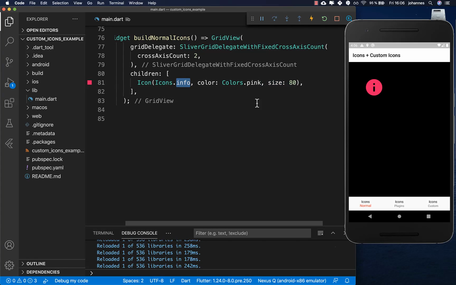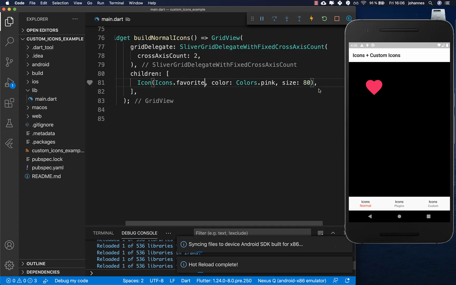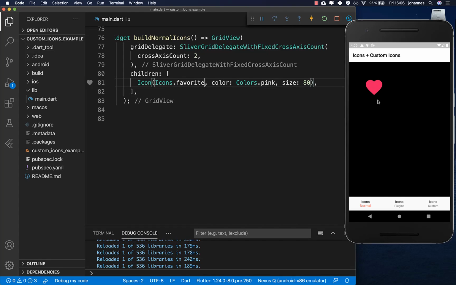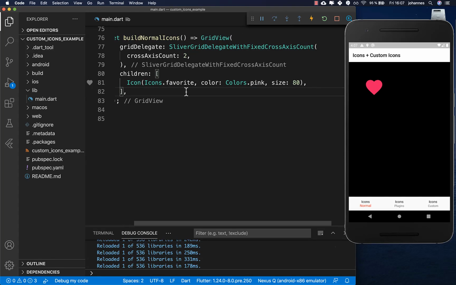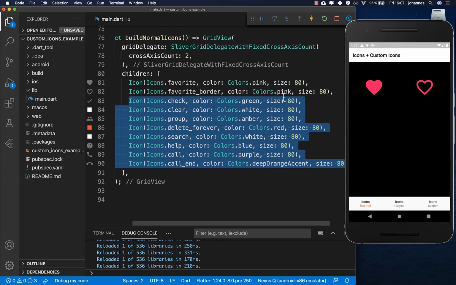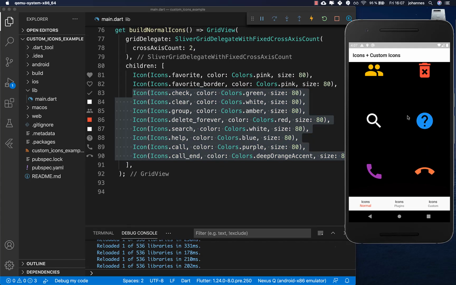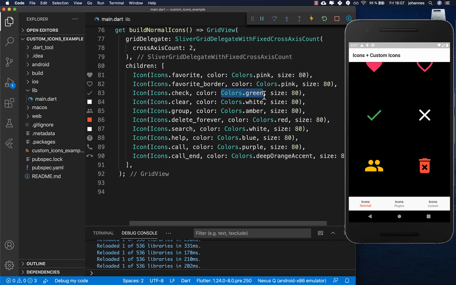And if you don't like this icon, you can also choose with the dot other icons. So for example, you choose the favorite one, and then you have this heart displayed in our app. And you also can create other icons, for example this favorite border icon, and then it looks like this. And here you can basically put all the icons inside which you like, and then you have a wide array of possibilities. And basically you can also give every icon a different color if you like.